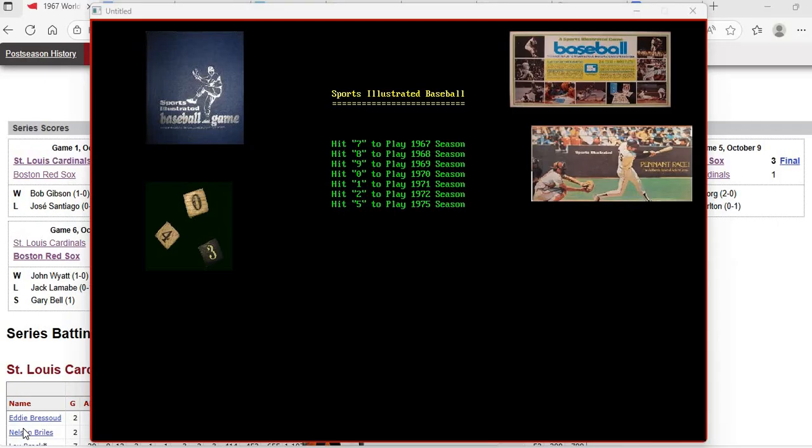So as you can see here from the screen, I am now up to 7 teams. It has the original 1970, 71, and 72 teams that came with Sports Illustrated Baseball, and my game uses the same players as Sports Illustrated put out.